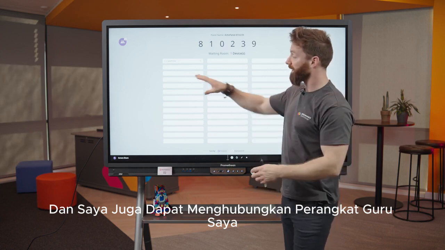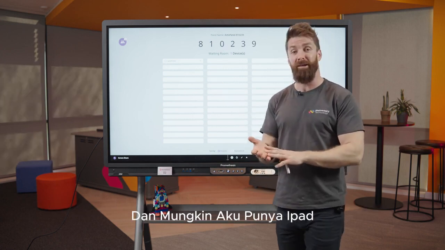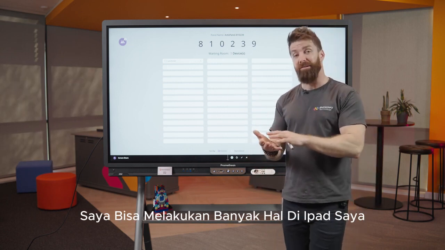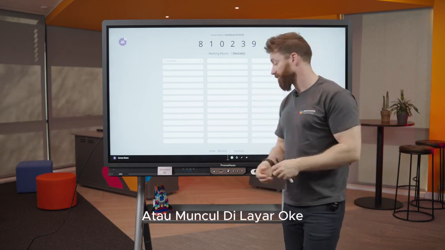And also I can connect up my teacher device. So maybe I've got an iPad, I want to go out into the room, but still have control over the board. I can be doing things on my iPad or showing them up on the screen.